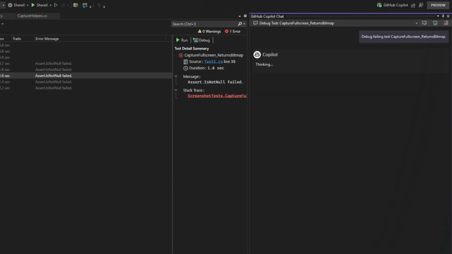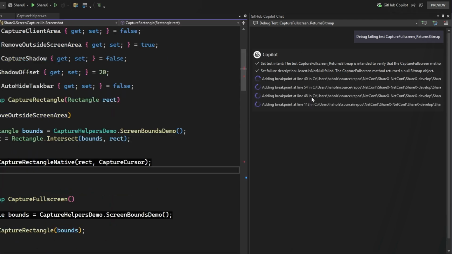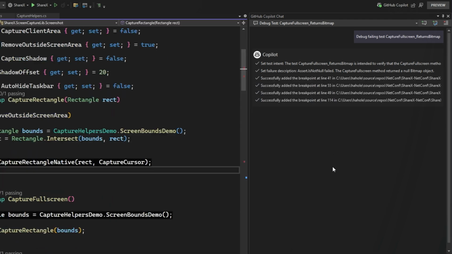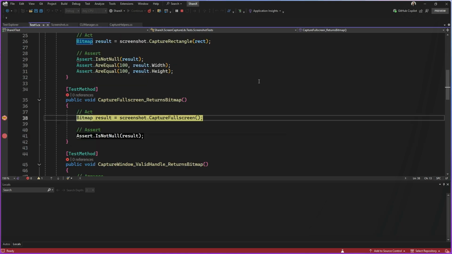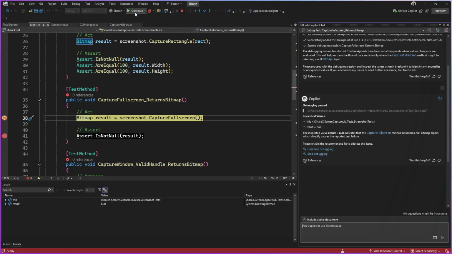As soon as you click on that, Copilot will start placing some auto breakpoints in the code related to the failed test, if you notice here in the chat. And another thing it will do is start a debugging session on its own. The debugging session will take a couple seconds, so let's wait for that. Okay, as you can see here, we are in the debug mode right now. I'm going to continue my debugging.